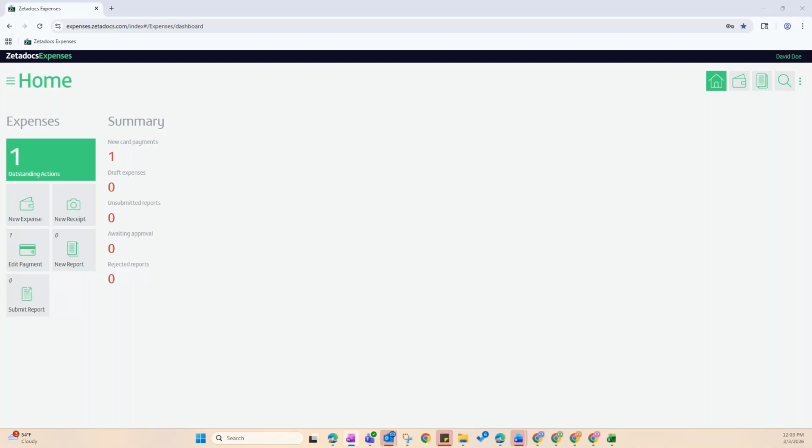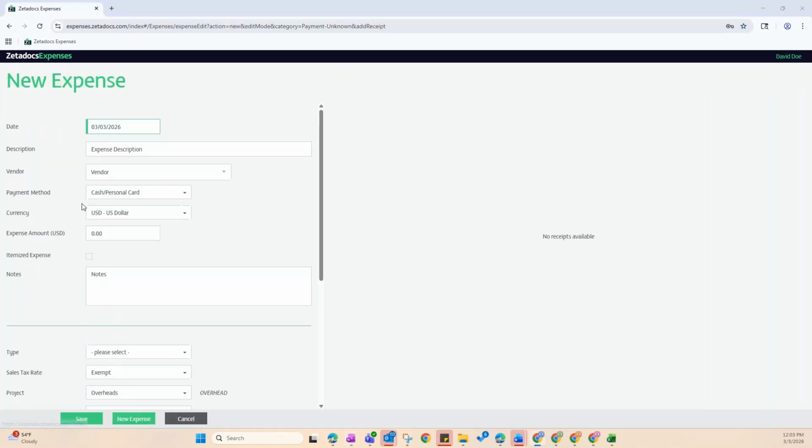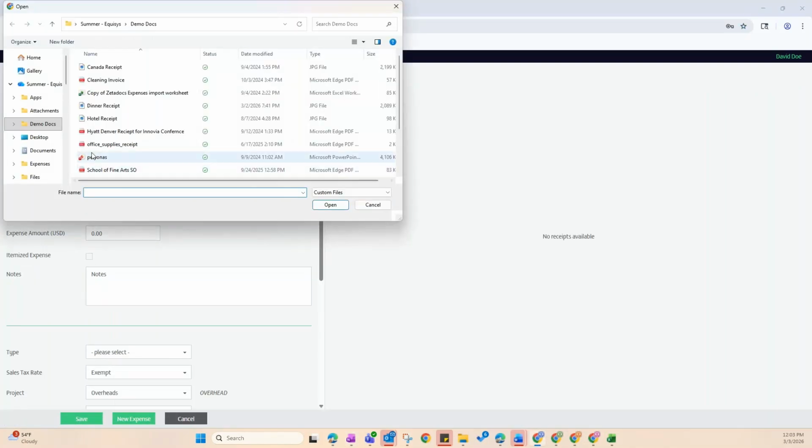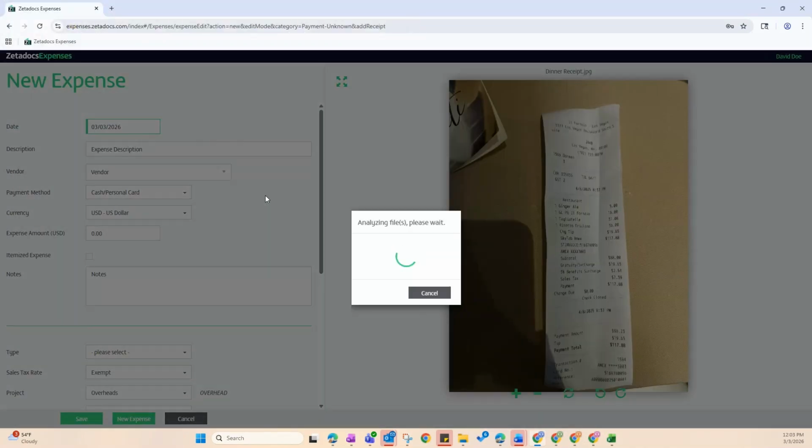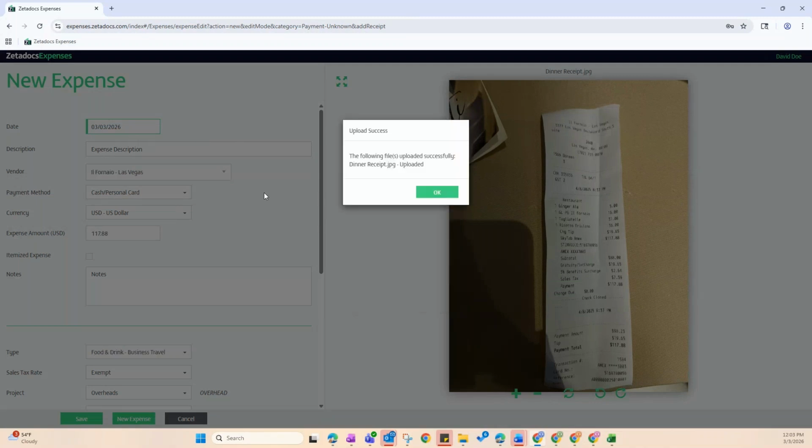I can quickly upload a photo of a receipt after incurring an expense. If I were on my phone, I would just snap a quick picture, but since I'm on my desktop, we'll upload the file. So I'm just going to click New Receipt, and it's going to pop open my network folder where I can now upload my receipt for my dinner. You can also email receipts to be added automatically as draft expenses by sending them to receipts@zetadocs.com from your work email.